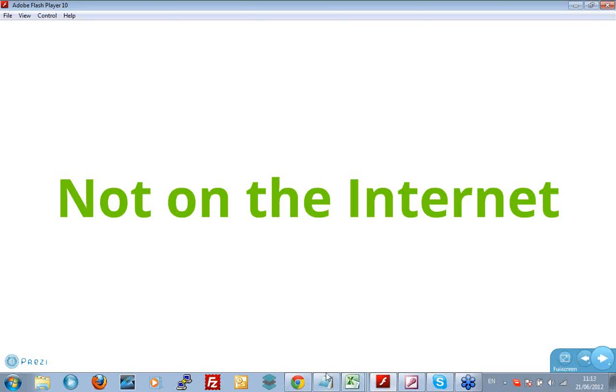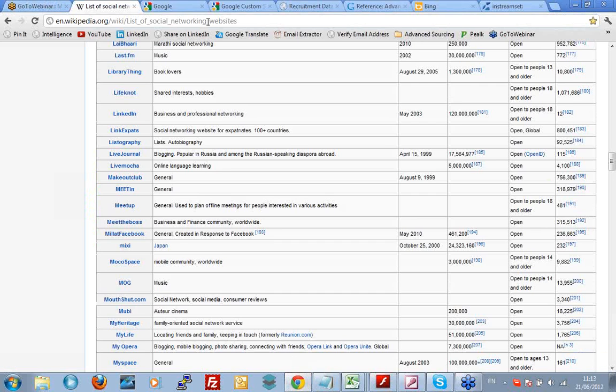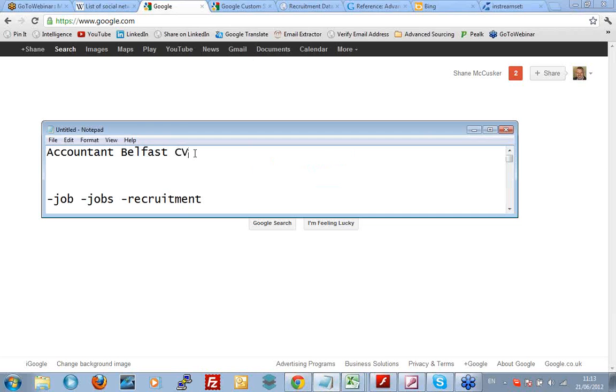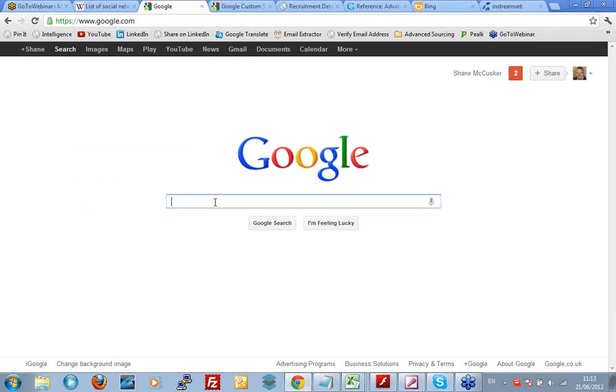Okay, let's jump in and try and do some searching and see where we get to. So, I'm going to do some searches today. I'm sitting here in a very wet and cloudy Belfast, Northern Ireland. I'm not too sure where everywhere else is in the world. I think we've got quite an international audience. But I'm going to do some searching for accountants in Belfast. And I'm going to start off my search just by saying I'm looking for accountants in Belfast. I'm looking for CVs.